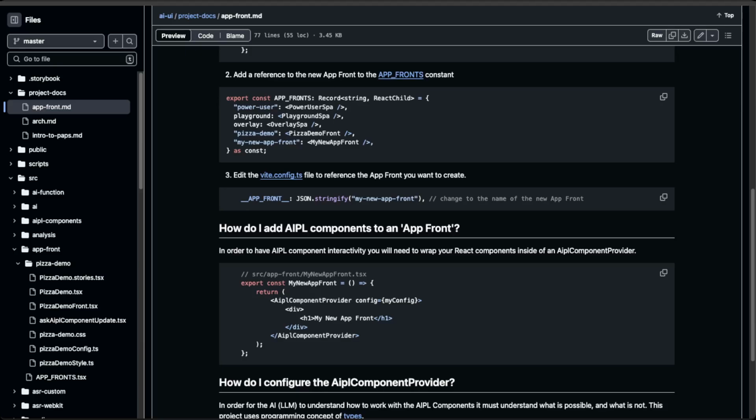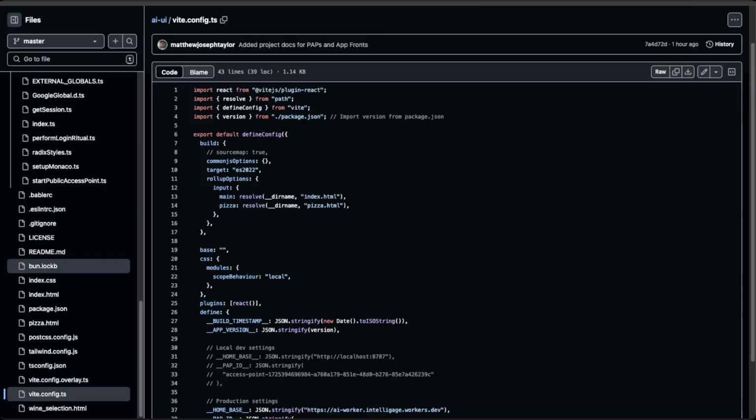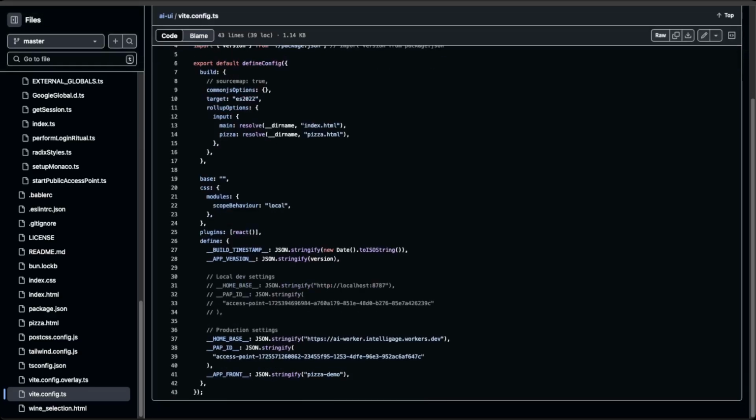And then you have to edit the Vite config file to reference it, and I'll open that up now. This is your standard Vite config. If you're familiar with that build tool at all, it's just the one that we use.